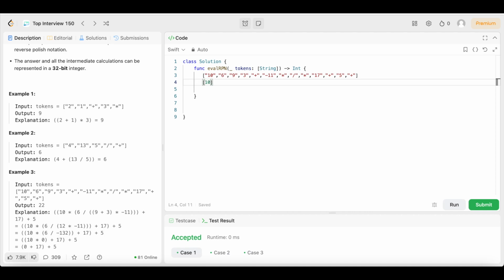First we'd have the 10, then we'd have the 6, then the 9, then the 3. Then we come into a plus sign, right? Where do you think the plus sign will go? If you said in between the 9 and the 3, you were correct. So we wrap parentheses around the 9 and the 3, and then we put the plus sign in the middle, so we know that those two go together, right? Boom.